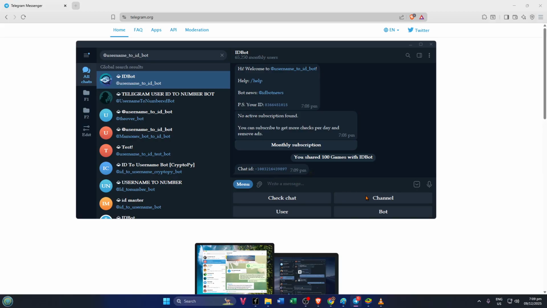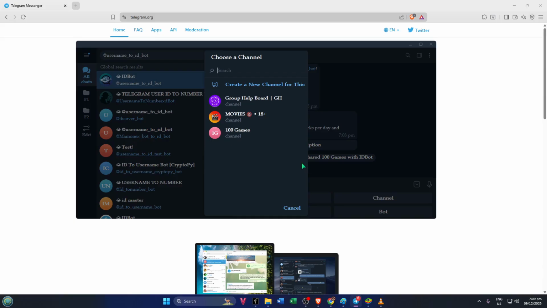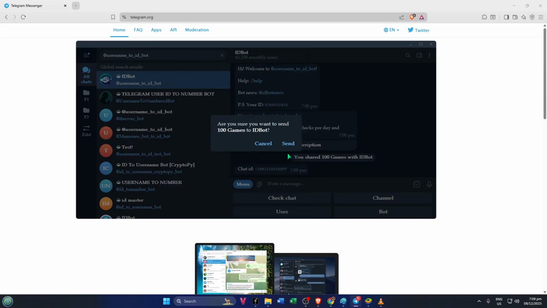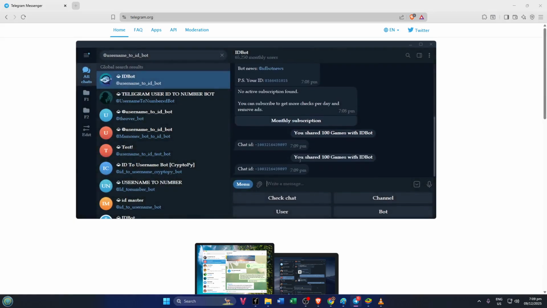Keep in mind, this ID is essential for things like connecting the channel to automation tools, integrating with other apps, or customizing bot permissions. So if you ever need to reference your channel in a technical setting, this is the ID you'll use.